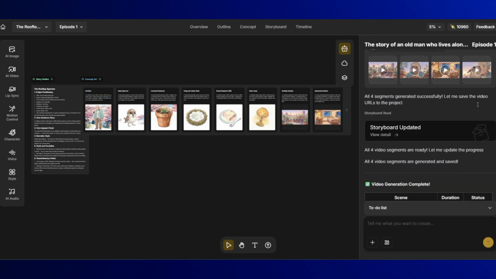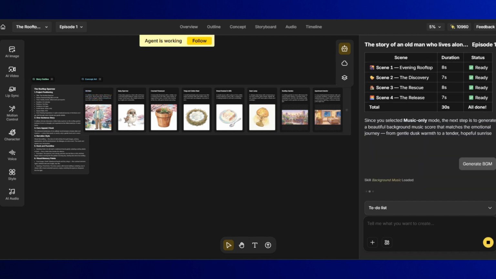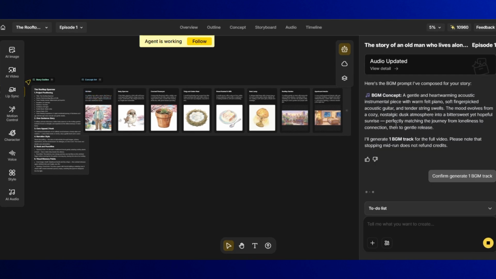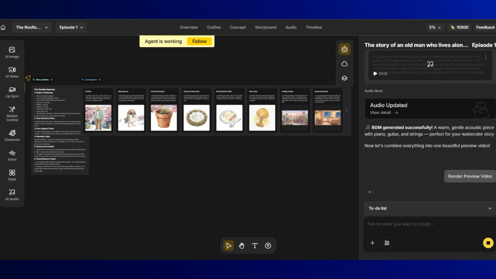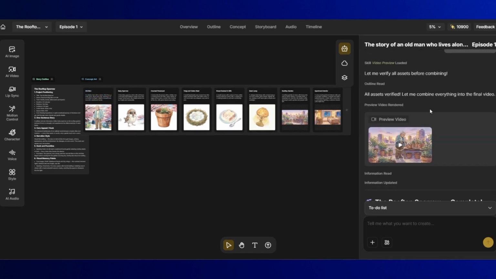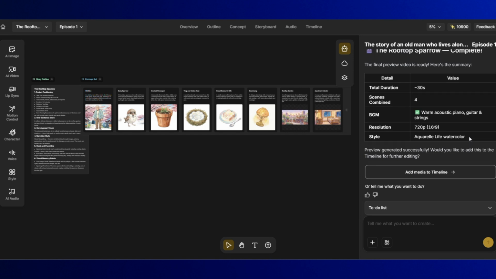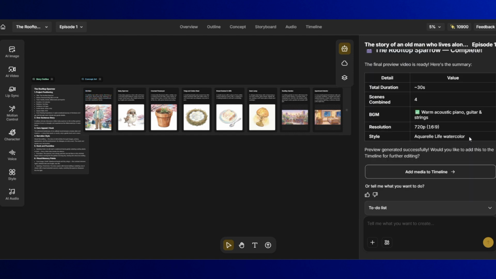Once that's done, click on Generate Background Music to choose from the available background music options. Then click Confirm to generate a single BGM track. After that, click Render Video. If you'd like to make any edits, you can do so by clicking Add to Timeline. I'm skipping that step in this tutorial since I didn't find any issues with the video that needed editing.